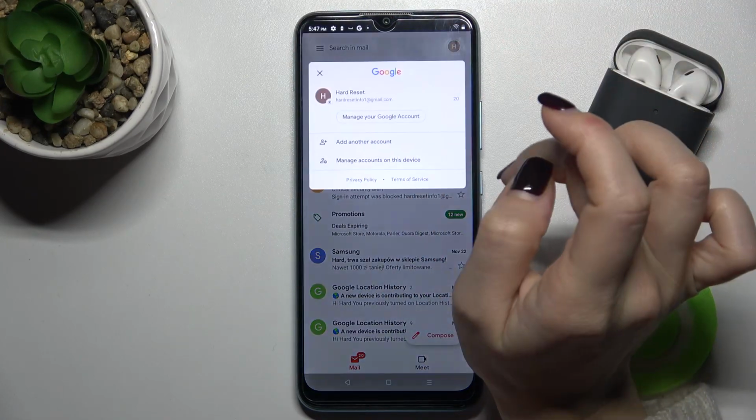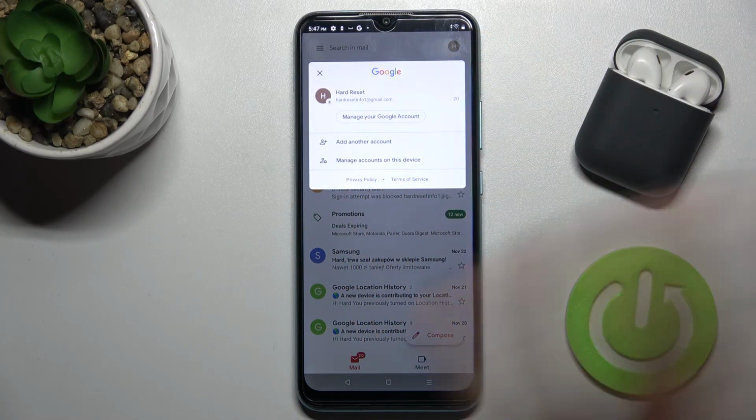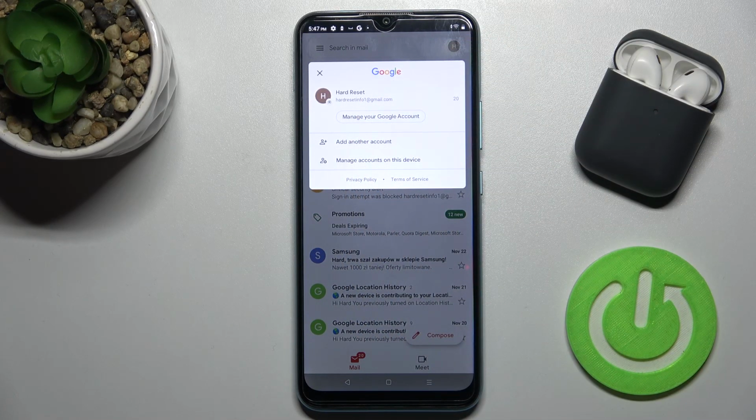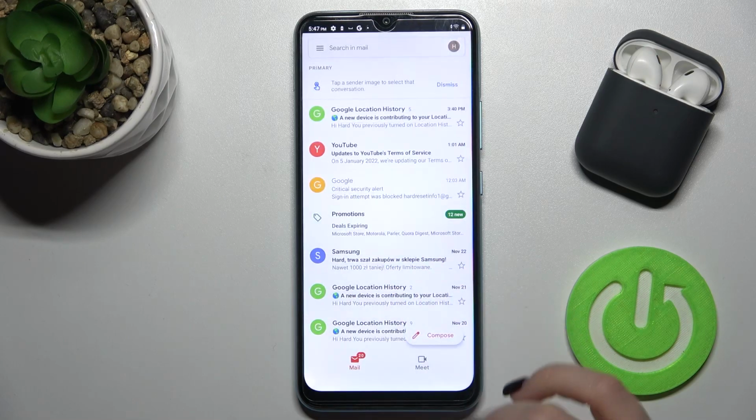Now we'll check that. Yeah, as you can see we are logged in to one account at the moment. So that's how it looks.